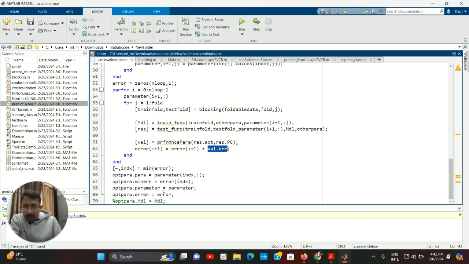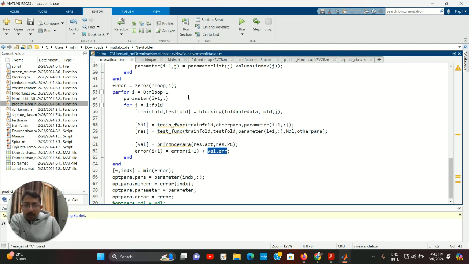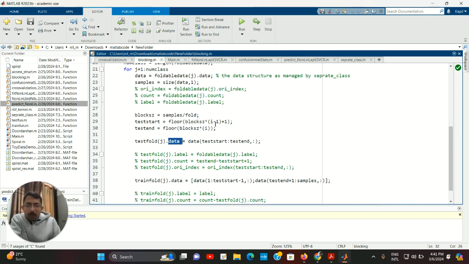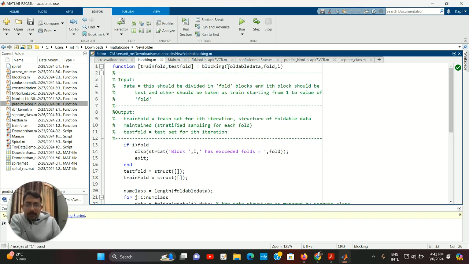Okay, so that's all. And let's look at the blocking one. The blocking function actually takes the foldable data, the entire foldable data that you want to fold upon, then which k-fold cross validation you want to do, that is here, and i is the particular fold that is currently under consideration.